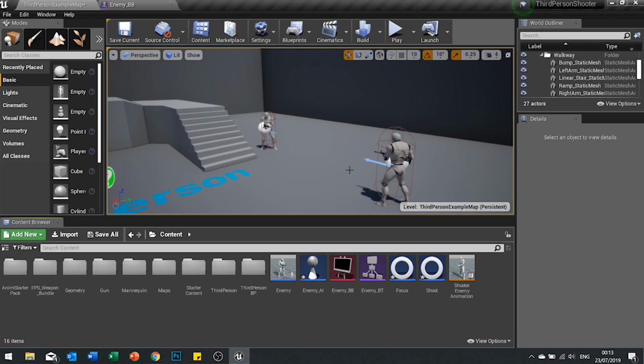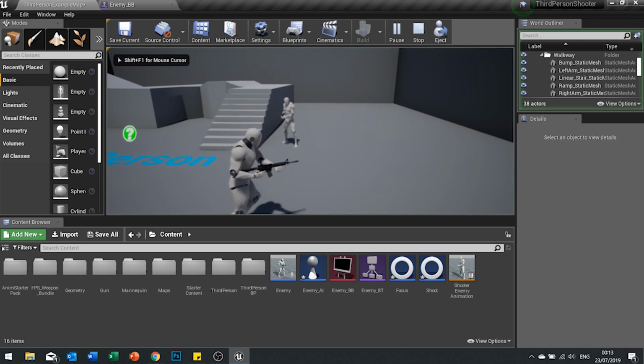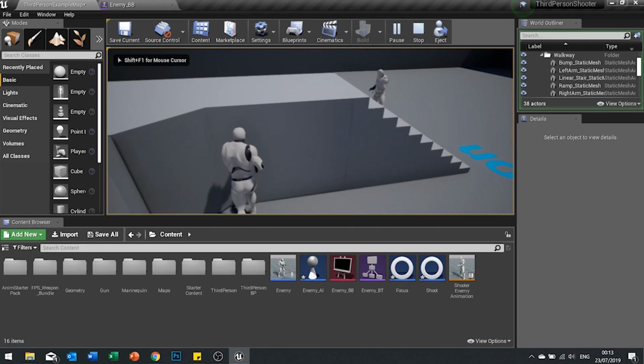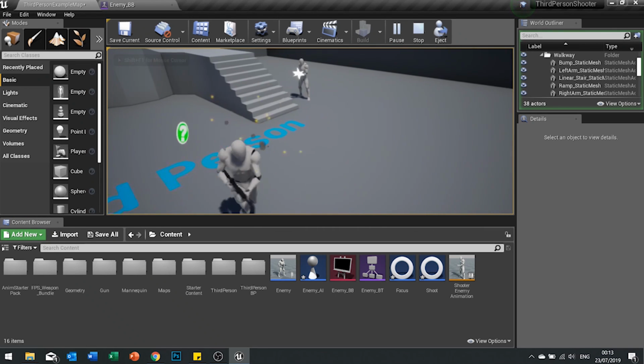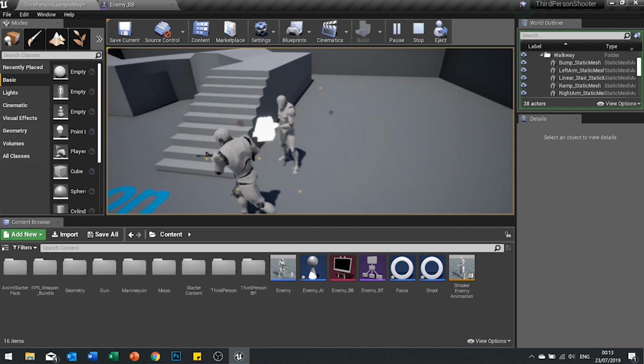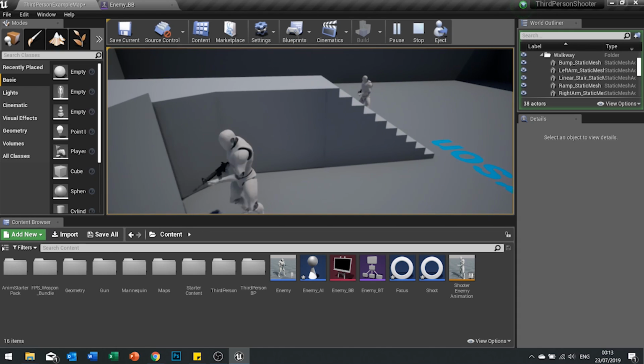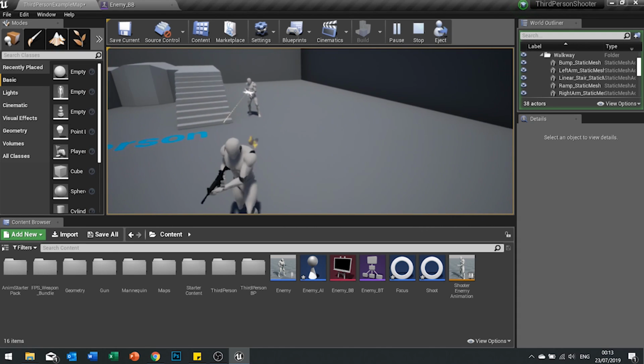Where we left off last time is we got the enemy just shooting at us all the time, no matter if we were hidden or not. What we're doing in this episode is making it so that when we are hidden, he stops shooting, and when he sees us again, he resumes shooting.